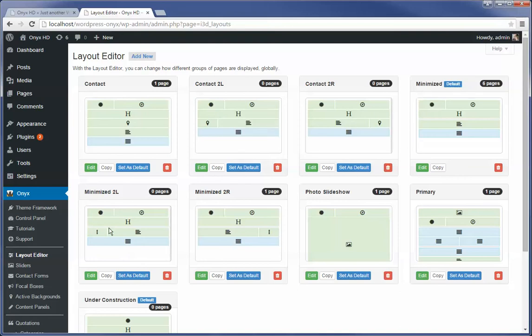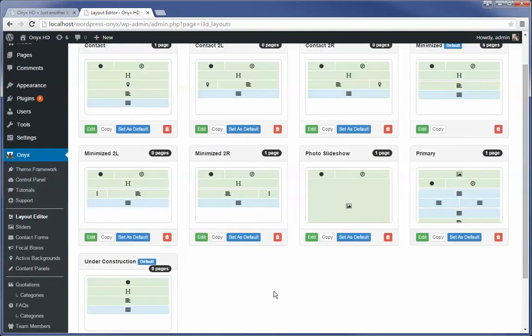We have a minimize 2L. 2L means a 2-column layout with the sidebar on the left. 2R is a 2-column layout with the sidebar on the right. If you like a 3-column, you can certainly do that. I'm going to go into more detail in the layout editor specific tutorial. This is just about migrating, but you're going to want to make sure that you check all of your pages.